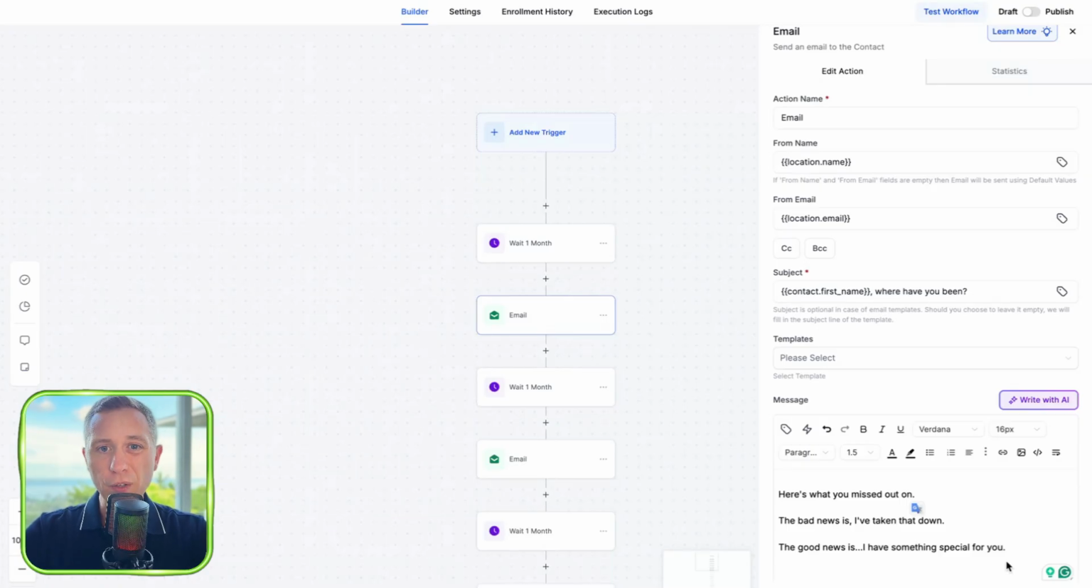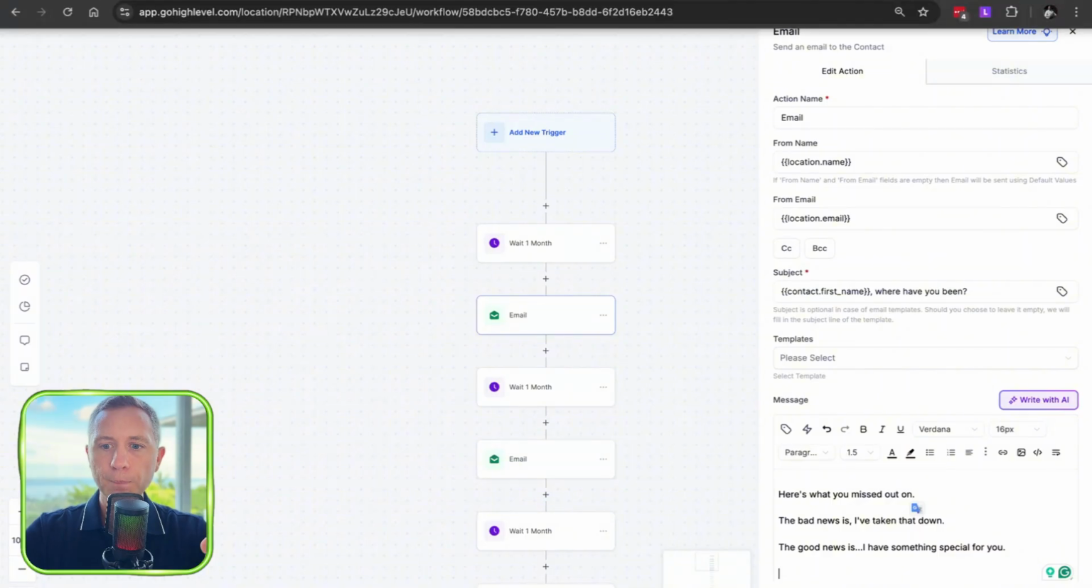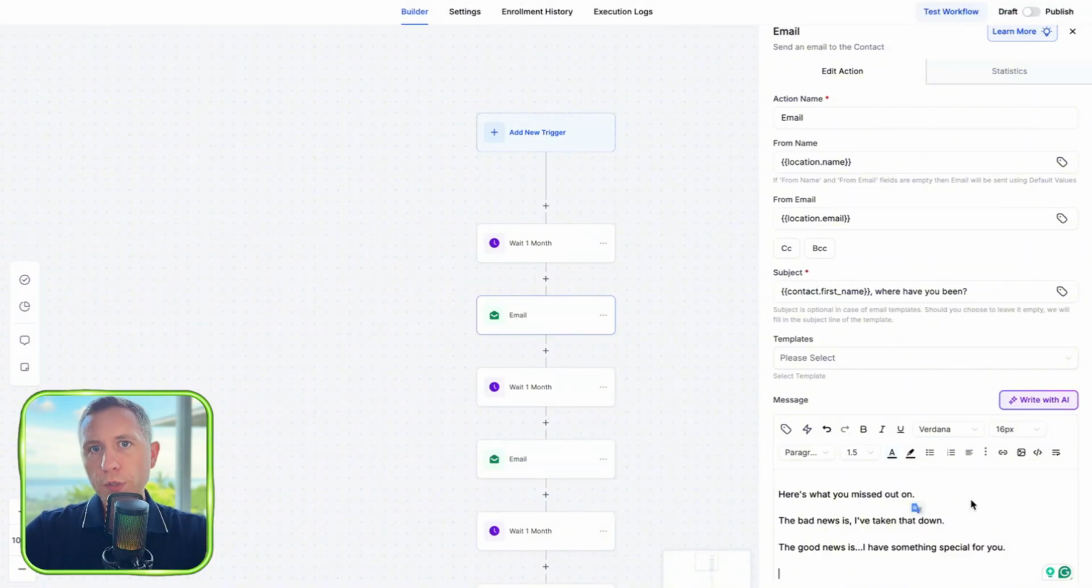And the great thing about High Level is you can actually build these links in there, and it'll allow you to, basically, send a calendar where they can just book a time and show up. And so the reason that this works pretty well is you don't know why they haven't converted. Getting on a call with people is the fastest way to get details.